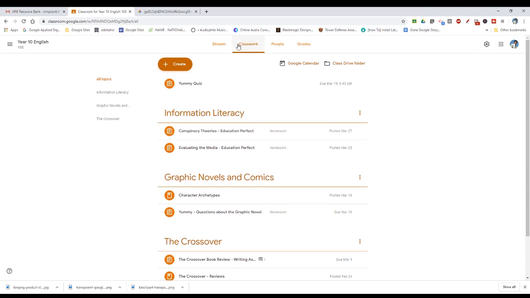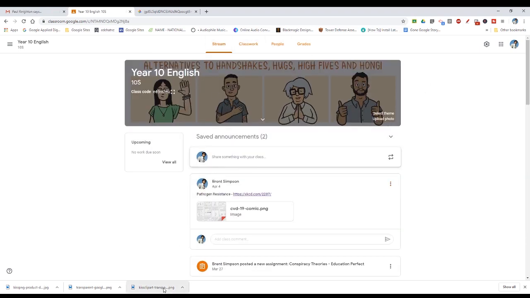Your student will have the stream and the classwork, and they probably will have a grades tab as well. I think the people tab is mine to help me manage the class. There's also a calendar for students, and that will put deadlines on it as well. And there's also a class drive folder where the work that they've been working on will be stored.